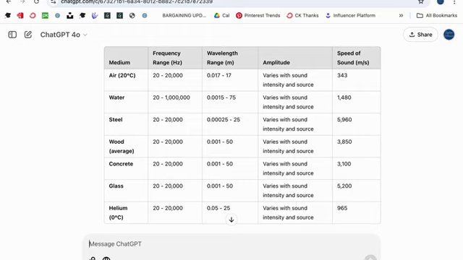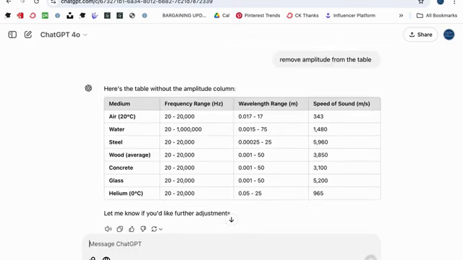So this is pretty much what I would have wanted from this data set. I'm noticing that for the amplitude, it says it varies with sound and intensity and source. So I am going to provide additional feedback to have it edit this table. So in about 30 seconds, it's giving me exactly what I wanted in my data set.